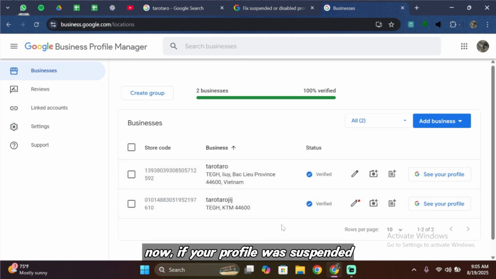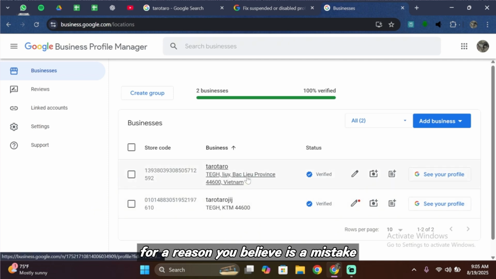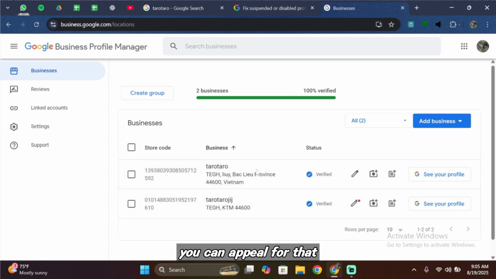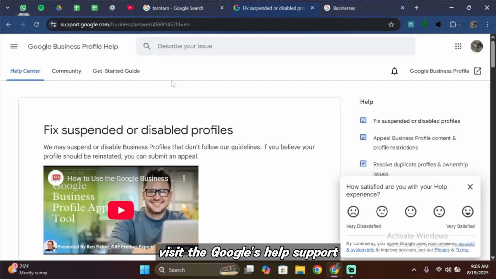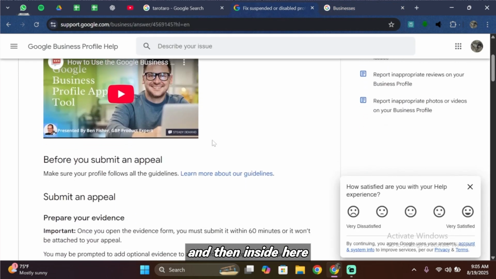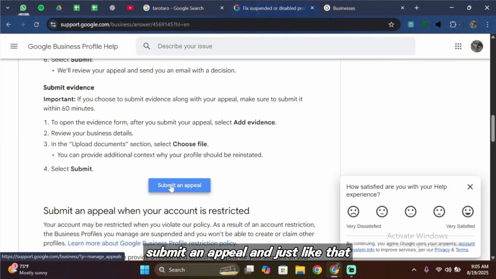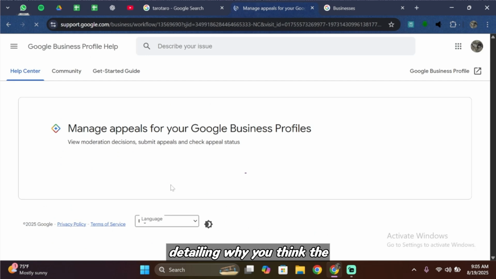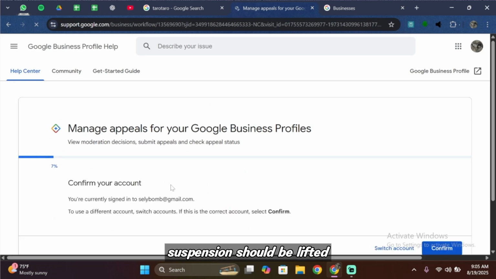Now, if the profile was suspended for a reason you believe is a mistake, you can appeal. For that, you can go ahead and simply visit Google's help support, and then inside here, you want to go ahead and select submit an appeal. And just like that, write a clear and polite explanation detailing why you think the suspension should be lifted.